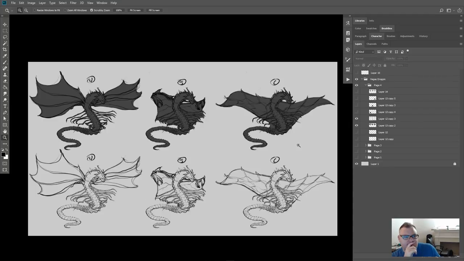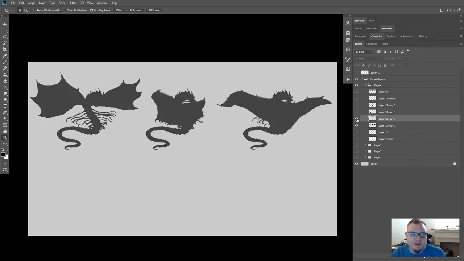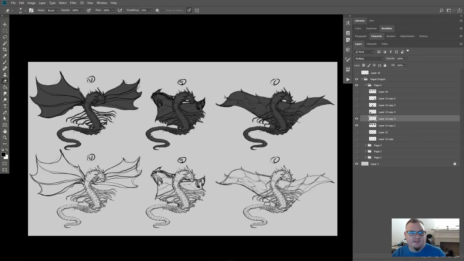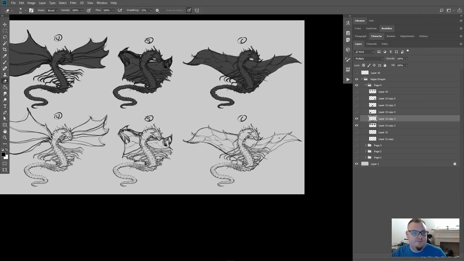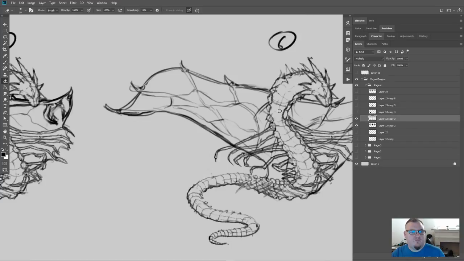Okay, so I still think five and six are going to be the strongest, but let's go ahead and redraw some of the wings for all three of these and then see where this goes. Okay, so these bottom sections down here, let's go ahead and erase out what we don't want and kind of start over. So we're gonna get rid of these, making sure that we don't erase any of the little arms here. At least not too much.